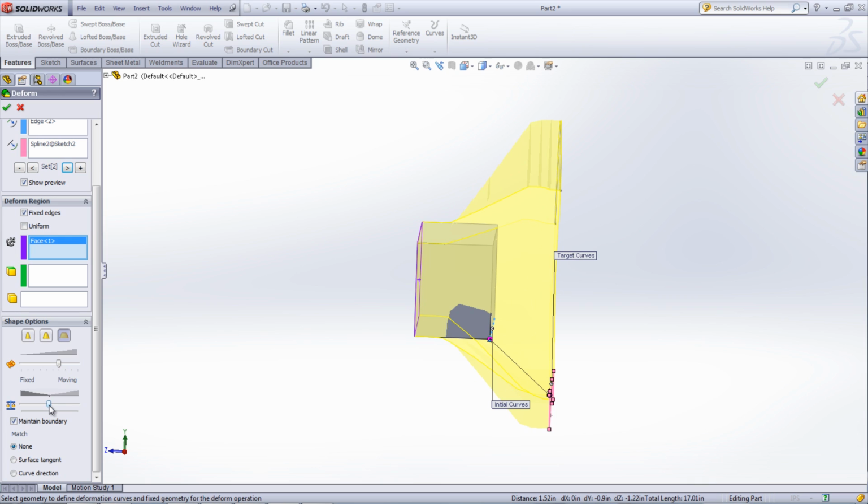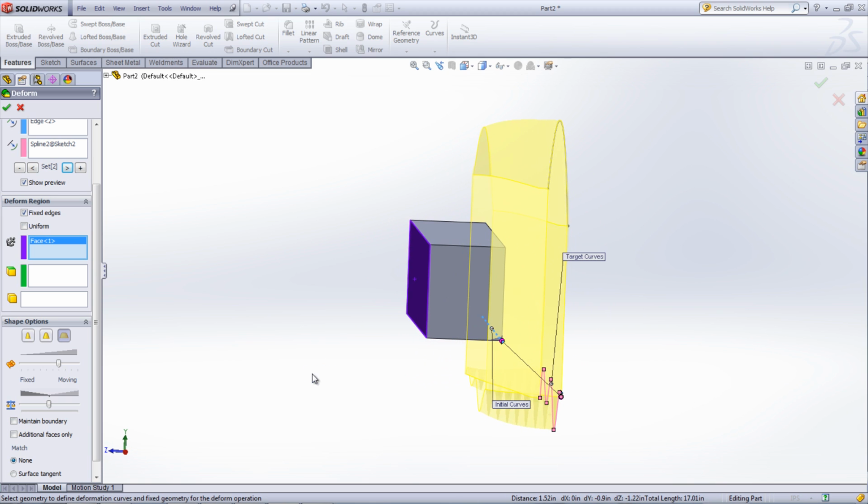If maintained boundary is unselected, then the deform is not necessarily restrained by the fixed features. If it is unselected, an option to deform only the additional faces selected is available. Under Match, there are options allowing you to match the deformed surfaces to the target surface edges.